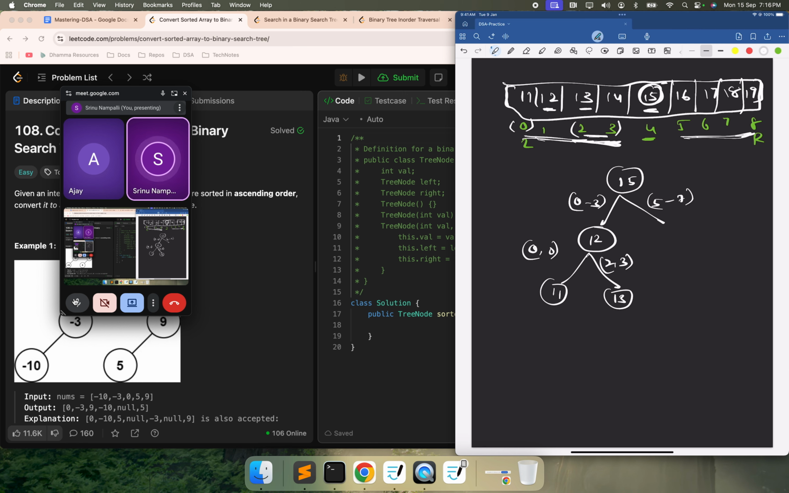Now when you go left, definitely mid is going to be, there is no left, right? So when it comes to here, there is no left, so you don't need to worry about it. Hope you are able to follow me now, Ajay. Yeah, I got the concept. Like we need to find the middle, then go left, right.